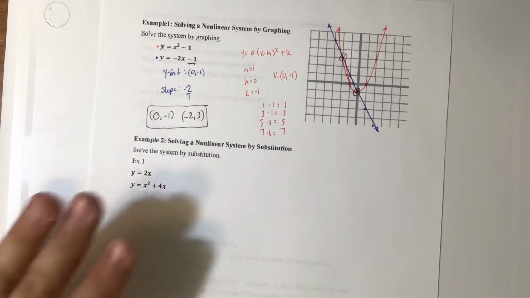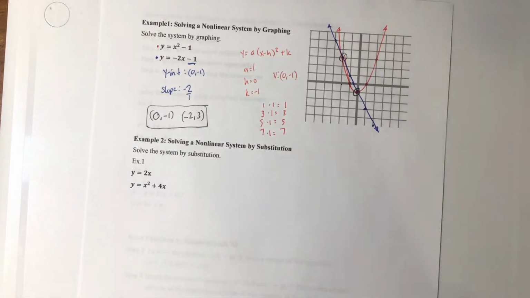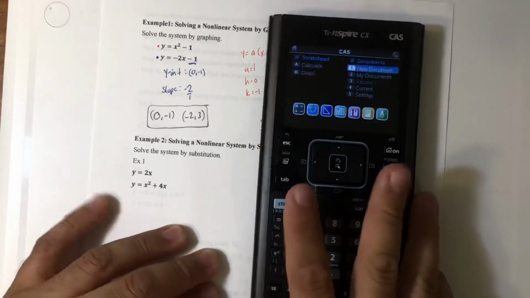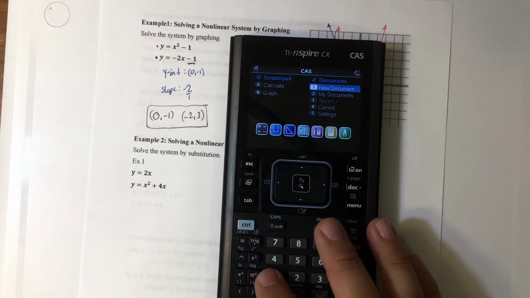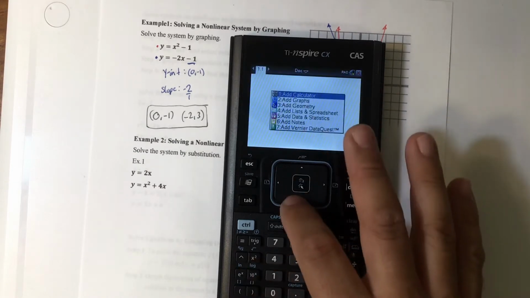Okay, now another way I would do this, and probably the way you're going to do it, is you're going to grab a graphing calculator. What we're going to do is take these two equations here. We're going to press number 1. We're going to open up a new document. We're going to add a graph.